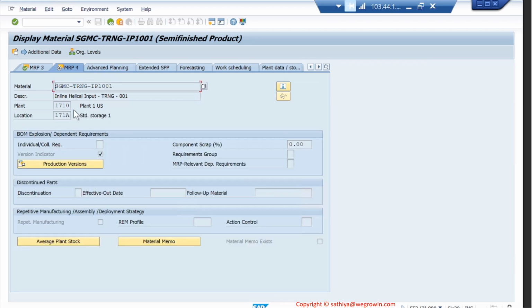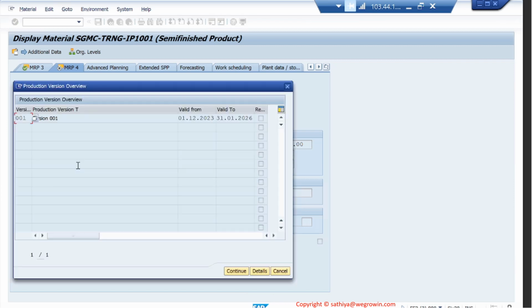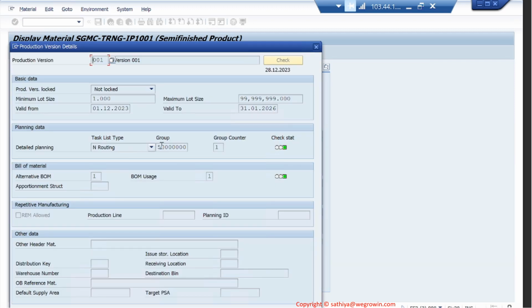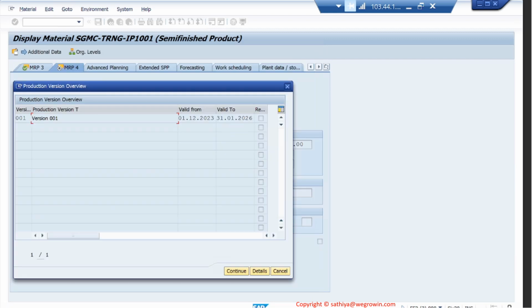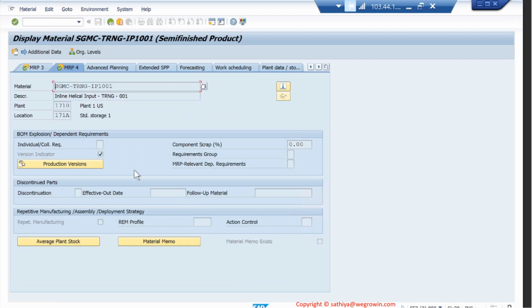In the training material, in MRP4, you can see the production version box is checked and component scrap is not filled. Now if you click on production version, the system will take us to the production version page. Here there is one production version. Select that line, then press details. The system will show the production version details. There are routing details and BoM details, and these are green in status. So now let me close this. So there is a production version here, right?